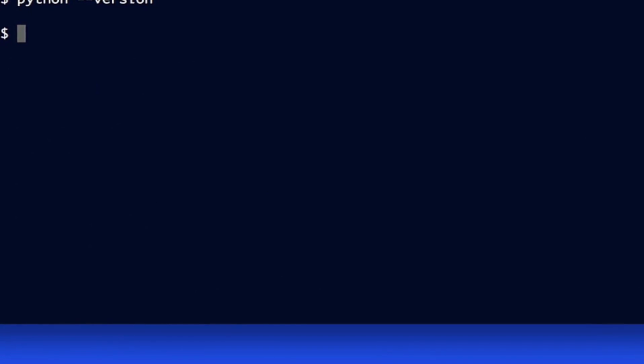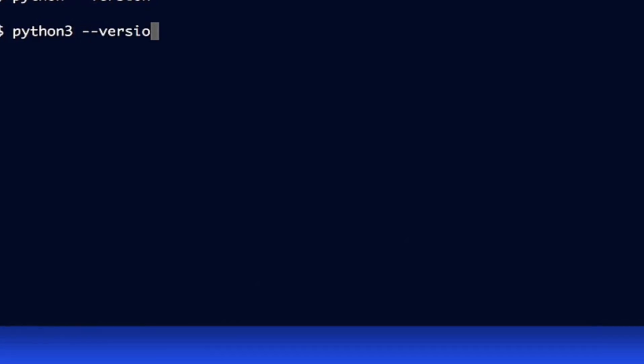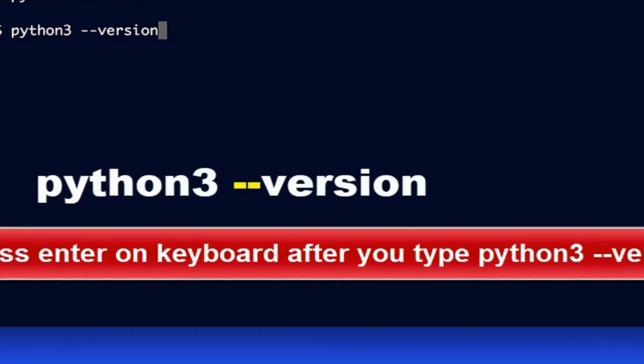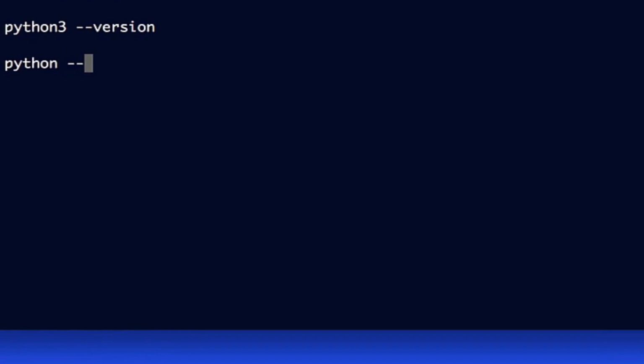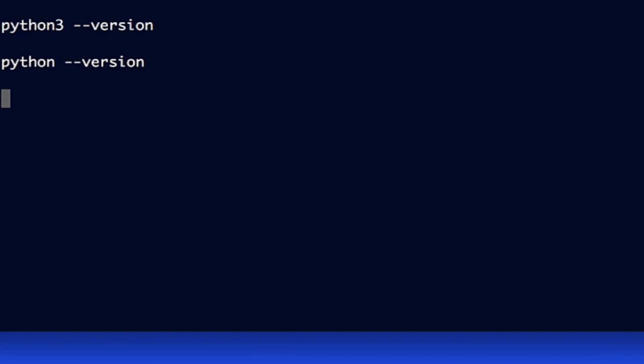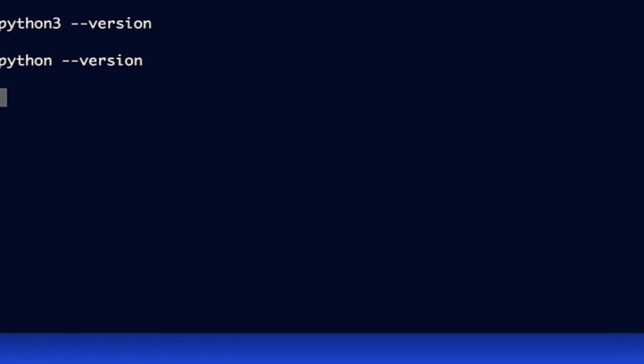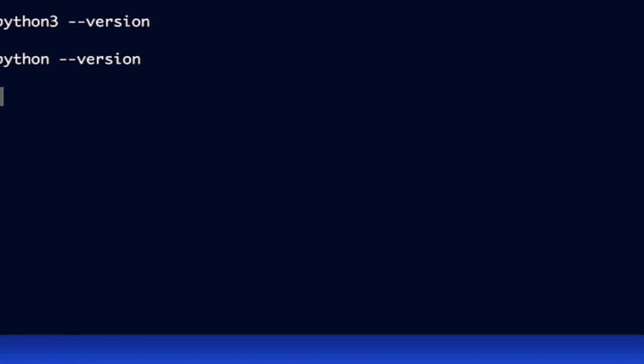To check the version of Python that we have installed, we need to type in python3, a space, --version. If we typed in just python, it will return Python 2, which we don't want. It tells me I've got Python 3.7.2. If we were to just type in python --version and press enter, it gives you version 2.7. So it's very important when you are trying to develop or create things in Python, you have to use the correct version of Python that you are referring to.